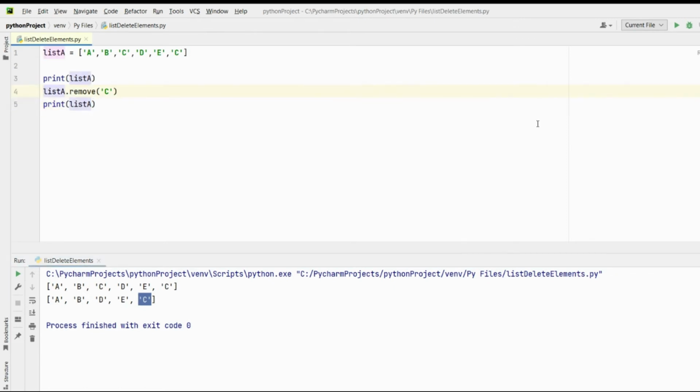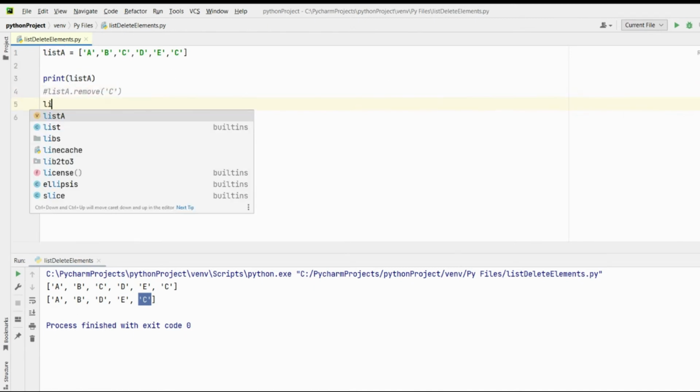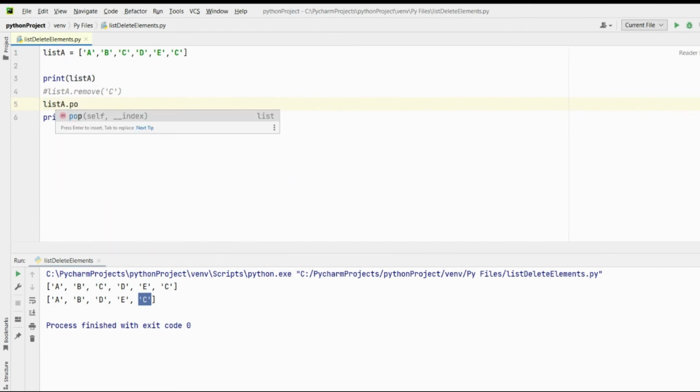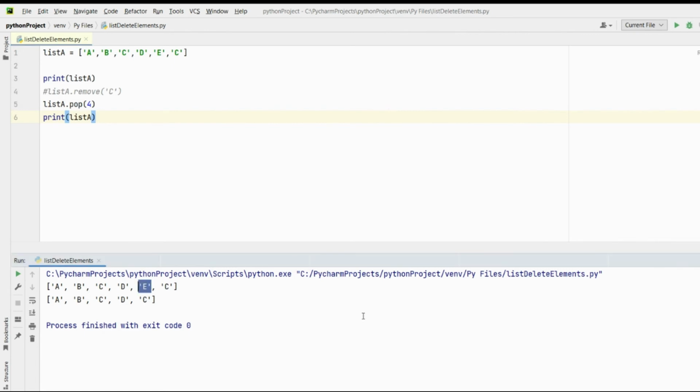Next, we will use the pop method. Pop is used as list_name.pop with the index of the element to be deleted in parenthesis. Index 4 is mentioned in the pop method. This means it will delete the character E. Once executed, we can see that the element E is deleted from the list.